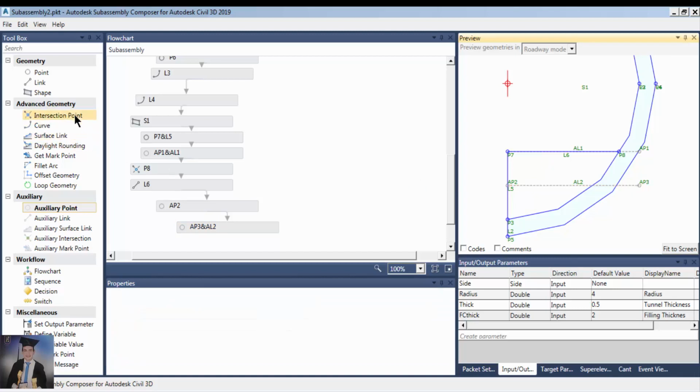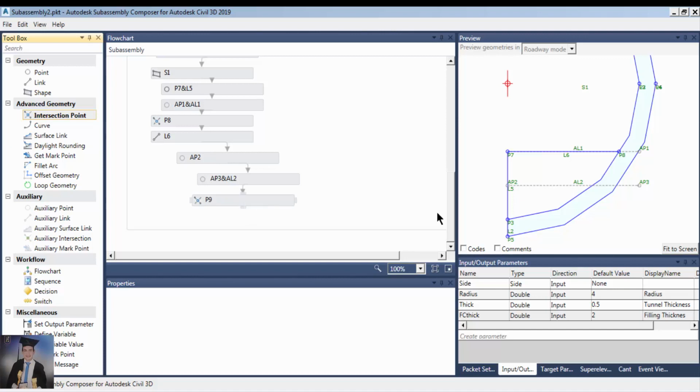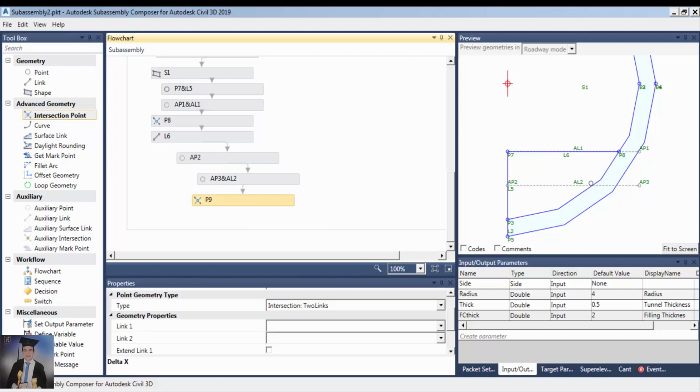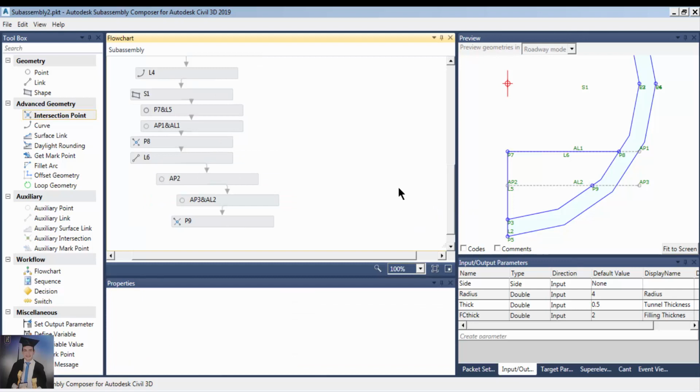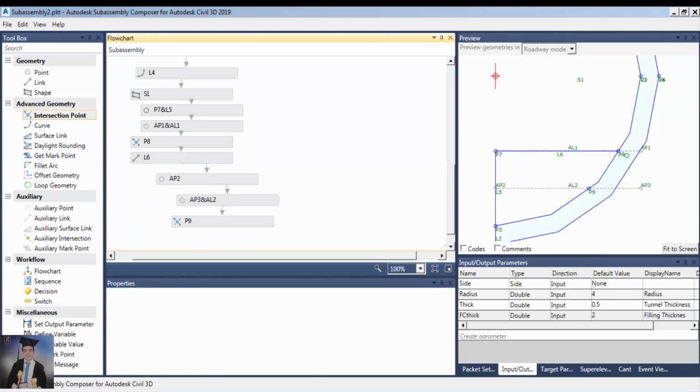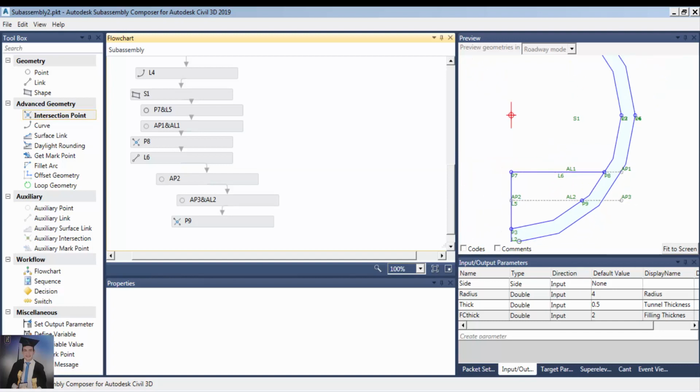Now we will insert an intersection point to intersect auxiliary link 2 with the tunnel segment. Link 1 will be auxiliary L2 and link 2 will be the inner circular segment, which is L3. So P9 is created by intersection. Now we can create a curve from 3 points P8, P9 and P3.